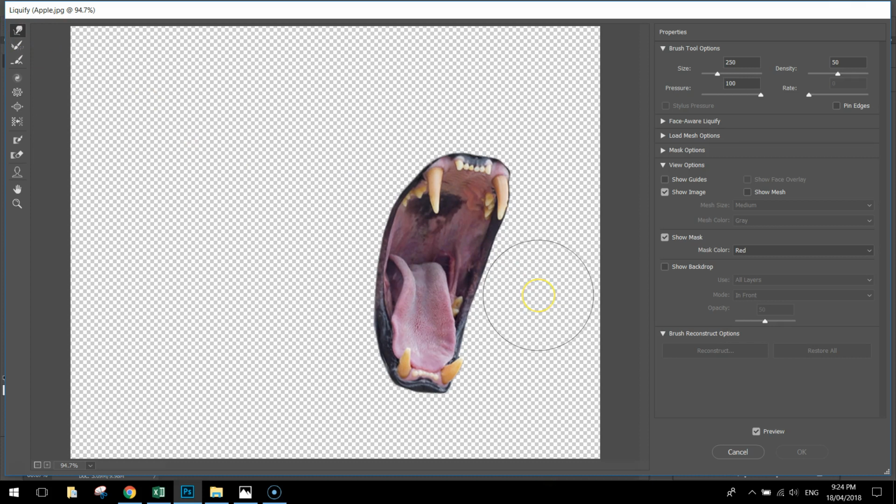Make your brush a decent size by using your left and right square brackets or using the size tool up here to make it a fair size. That's probably a bit too big. About there looks good. So about 400 for the size.